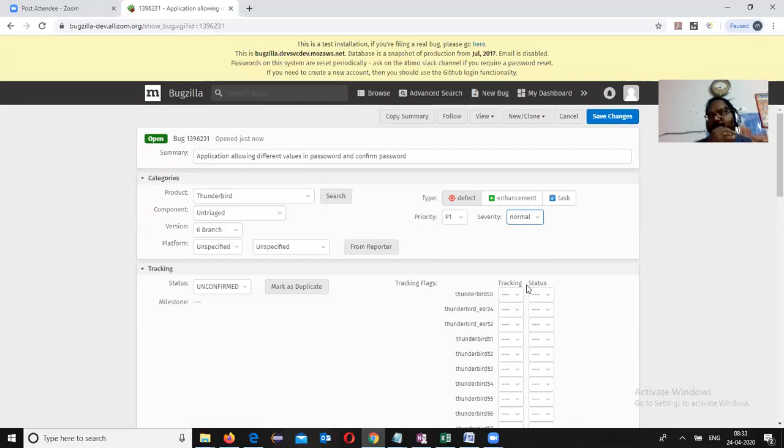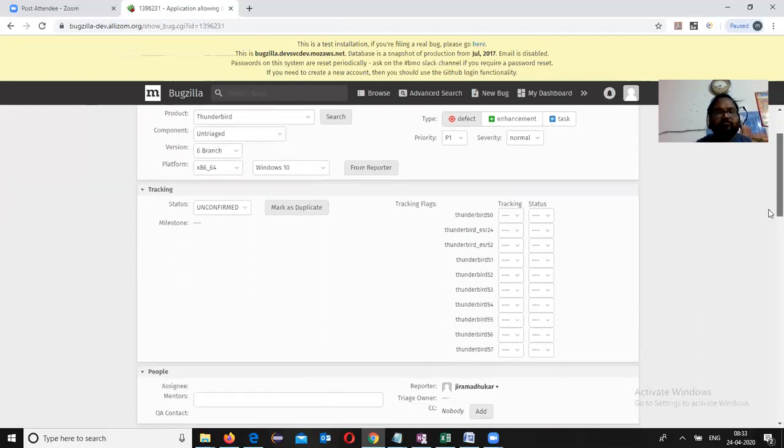Whatever defect I identified will not impact my execution. I can continue, so I gave normal, but the important thing is it has to be fixed. Platform specified: I want to say which OS we used, which version, Windows 10, like this. It is a trial version. I have only two here. Unconfirmed, resolved. Once developers have fixed it, they are going to give resolved.